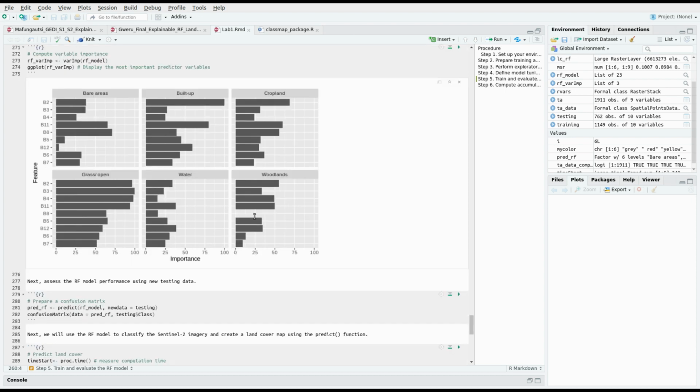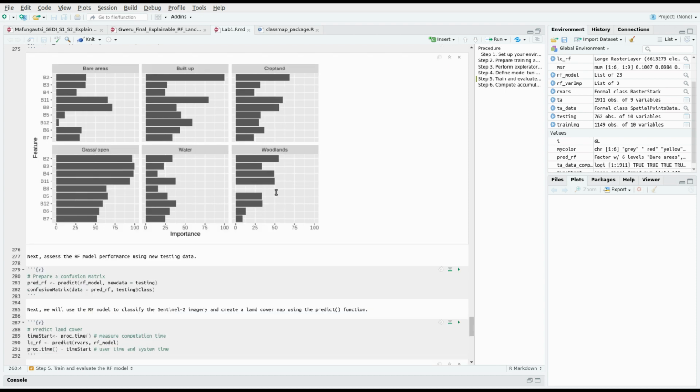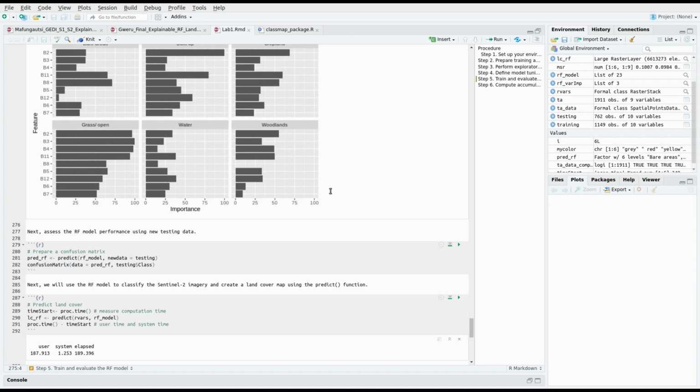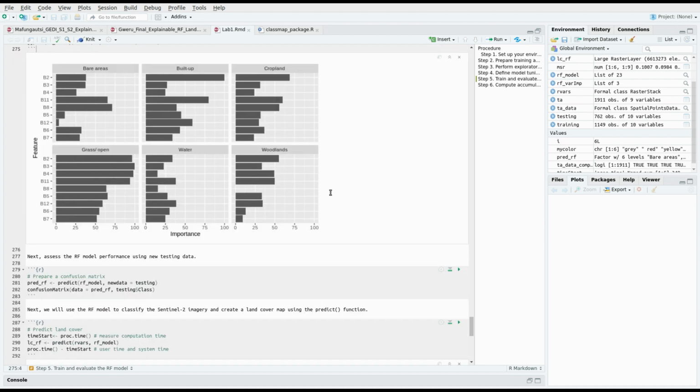And interestingly, band 8 is missing in the woodlands class. Okay, this shows some problems with the model, because band 8 is useful for discriminating vegetation. However, in this case, it is actually missing. So it means there's something wrong with our model. Okay, we'll have a look at this later.